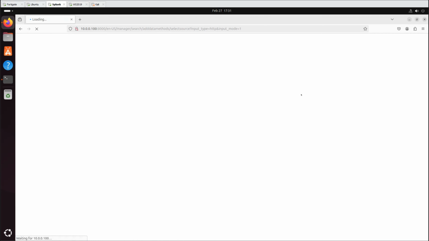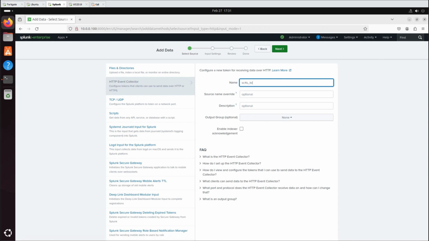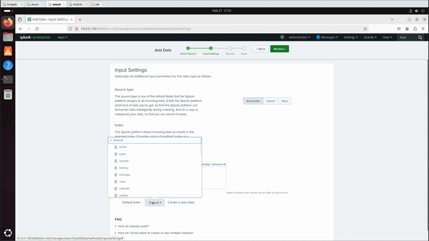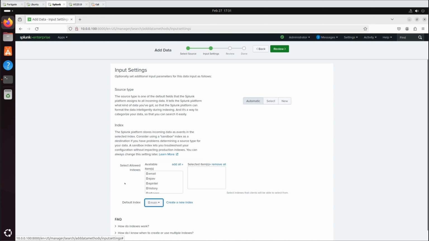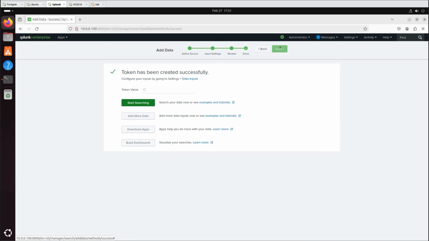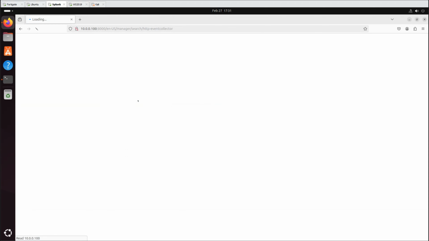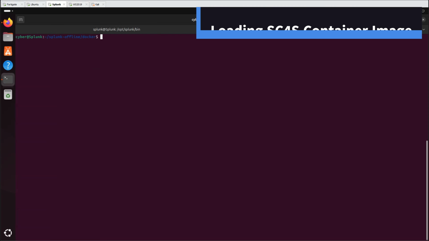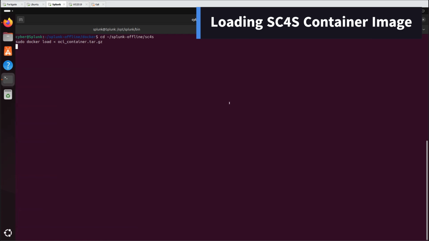Click New Token, name it SC4S Token, and click Next. Leave selected allowed indexes blank. Select main as the default index. Click Review, then Submit. You can find your token value under Settings, Data Inputs, HTTP Event Collector. Use Docker to load the SC4S container image.